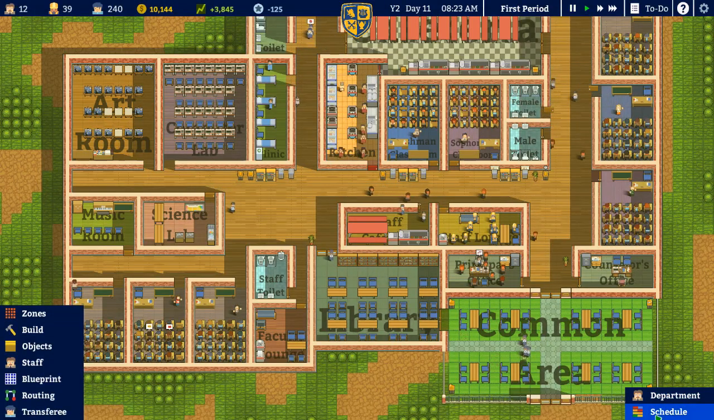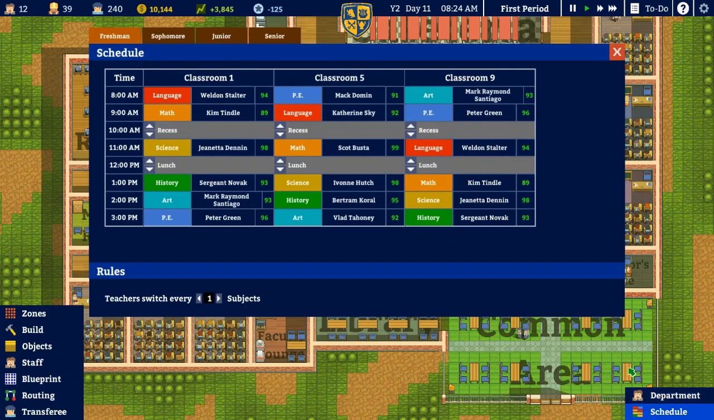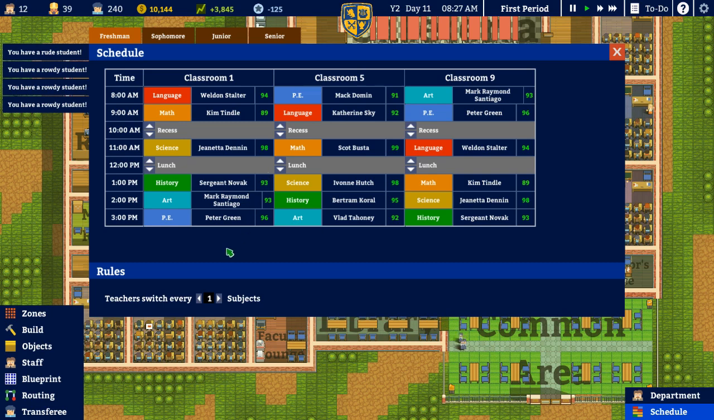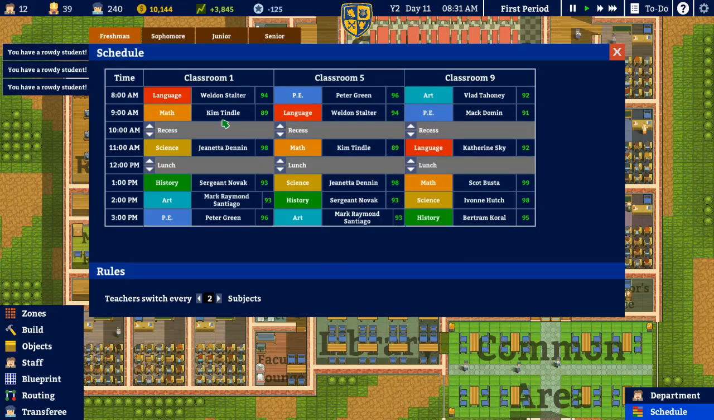So let's take a look at the schedule for a much larger school. As you can see here, we have 2 teachers for the language department. That's Weldon Stalter and Catherine Sky, and they're switching it up every other subject or every other class. Now, we have these rules here, so you can control when the teachers change classes. For example, if I click on this, you'll notice that the rule is teachers will switch every 2 subjects. So now Weldon will be teaching the first 2 subjects and then switching up with Catherine for the 3rd subject.